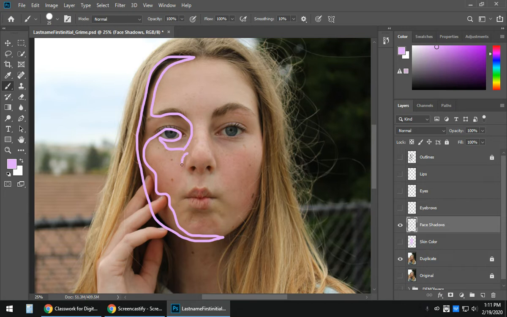I also see a little bit of a shadow area here along the side of the nose. And underneath her nose is one area too. And I'm just outlining again these major areas of shadow.